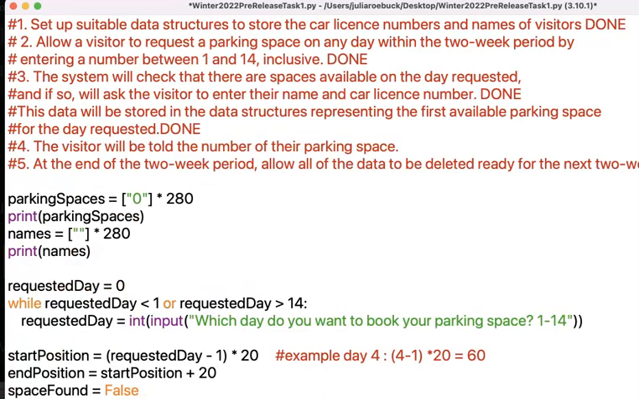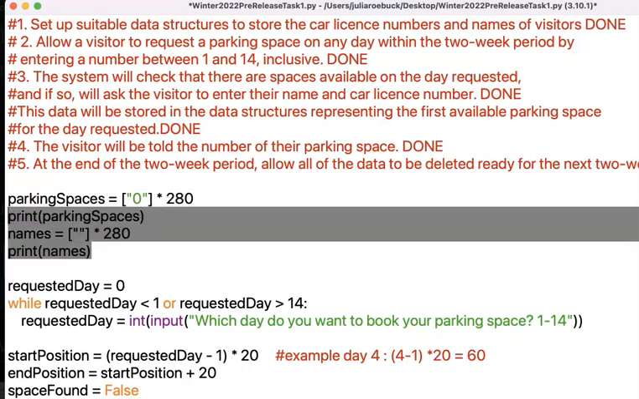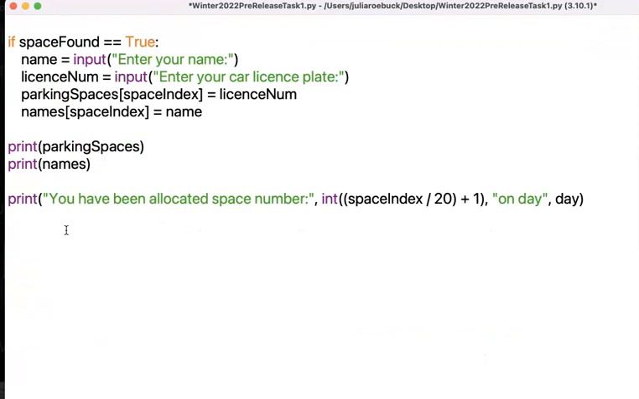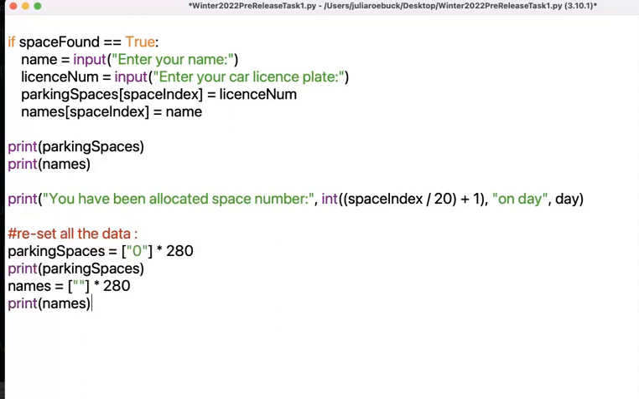Let's see what else we have to do. We've done number 4. At the end of the 2-week period, allow all of the data to be deleted, ready for the next 2-week period. So the last thing that we need to do is basically we just do this here, where we allocate everything again. So this code here will reset all the data and reset it. There we go.